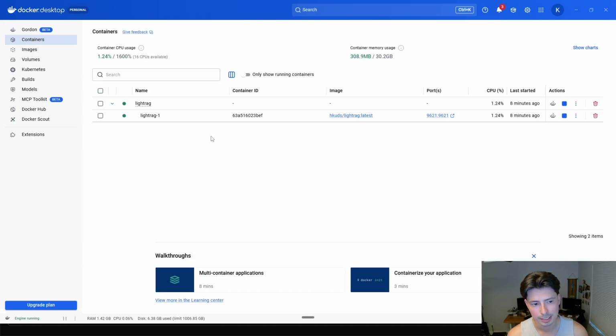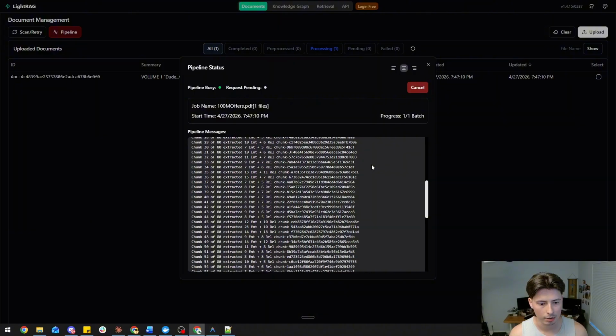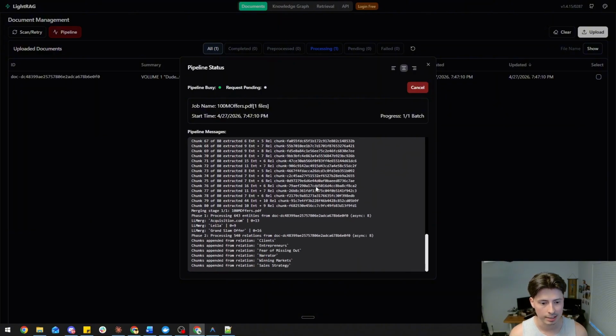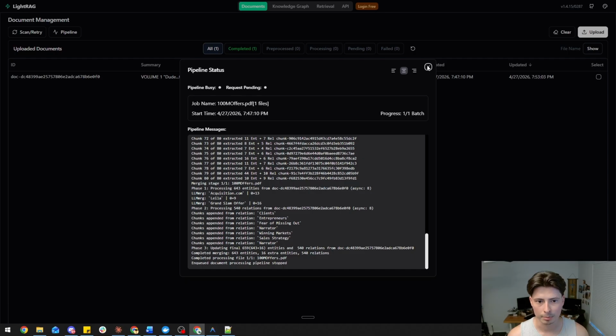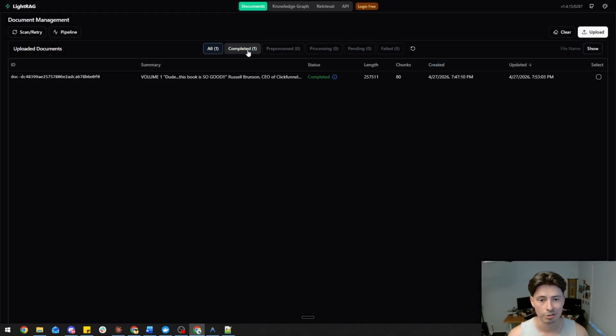While that embeds, here is the Docker image it created for LightRAG. You see that it's currently running, and you can click stop, but don't do that. It's been chunking for a while, and it went through all 80 chunks. Now you see it is processing the entities we were talking about, those nodes and their edges, their relationships. So it found 643 entities and 540 relationships. It finally completed, and you see the status changed to completed.